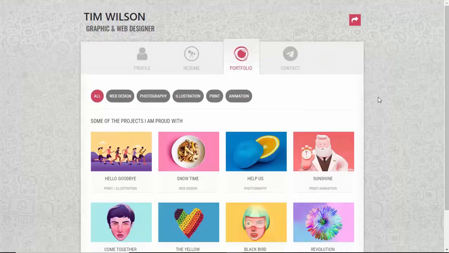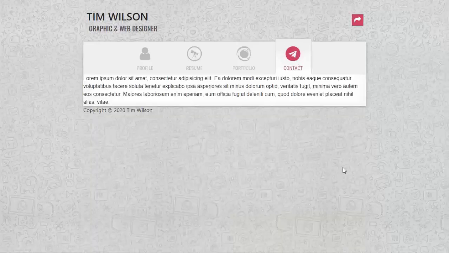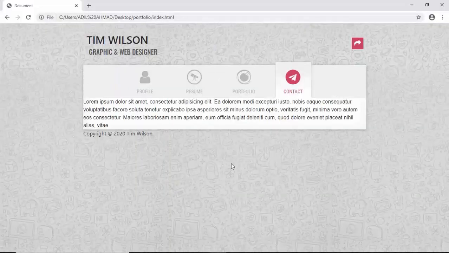Hi, welcome back friends. In the previous class, we created this beautiful portfolio section. Right now in this class, I'm going to work on this contact menu, which will contain the Google Map, locations and form. Okay, so let's take a look first at what I am doing right now, then we'll move further.